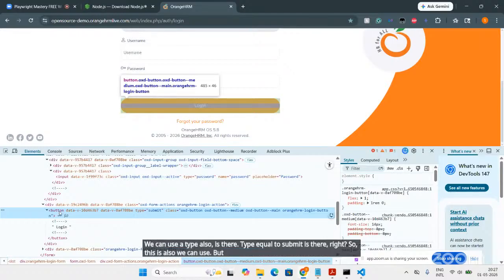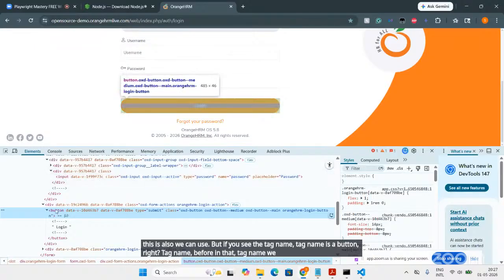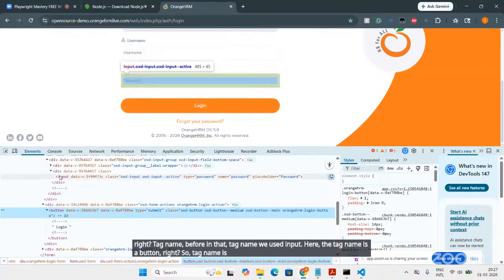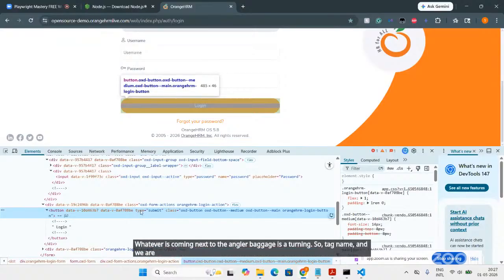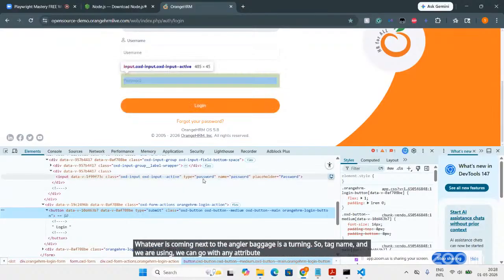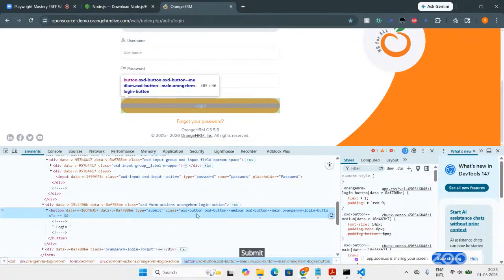But if you see, the tag name is a button. Before, the tag name we used was input. Here the tag name is a button, right? Whatever is coming next to the angular bracket is the tag name. And we can go with any attribute. Before, we used name equal to password. Here the type attribute is there, so we can use the type and submit. There is no name or ID here, but we can use the type and submit.